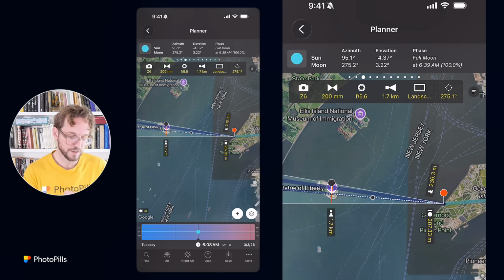So if I'm focusing on my subject, the Statue of Liberty, the question is, will the moon also be in focus? What do you think? Let me know in the comments.